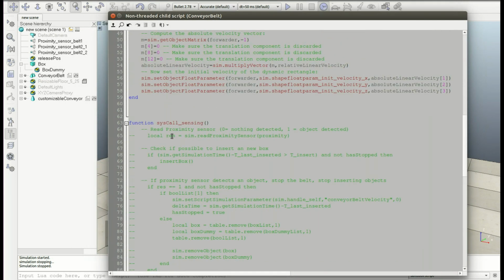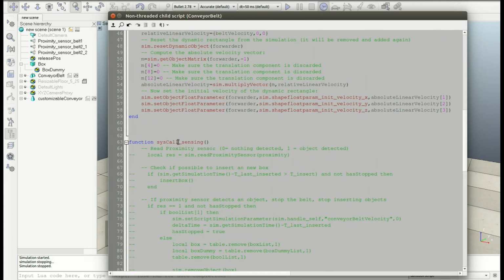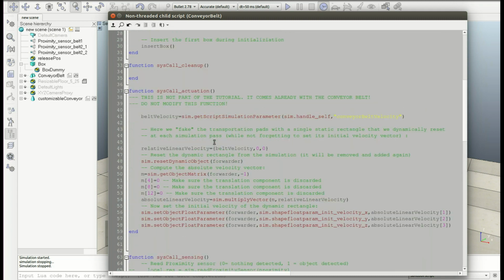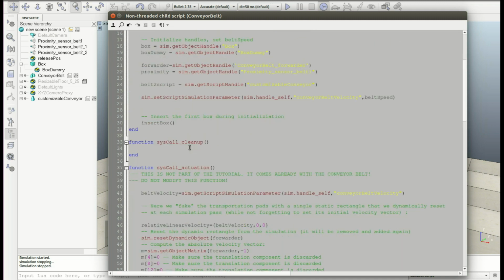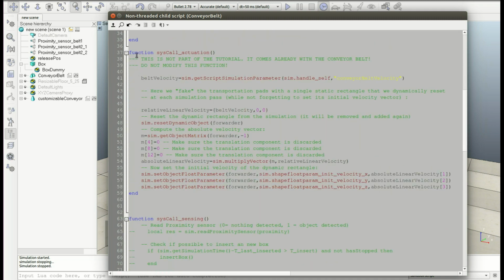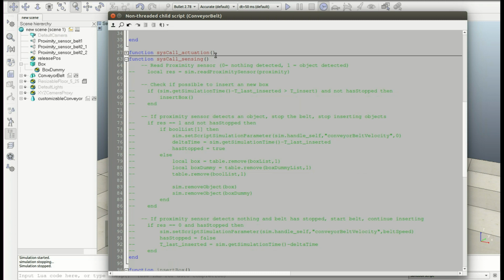now let's go to the last part, to the sensing. We will not modify this syscall actuation. It's not part of our tutorial, but it is here to make the conveyor belt work. Okay, so don't modify this. You can close this if it's confusing.